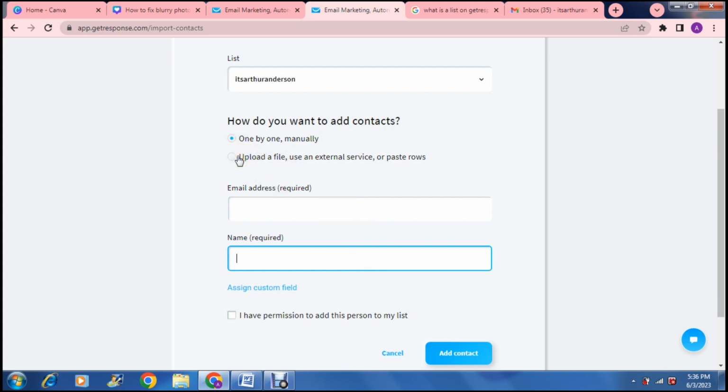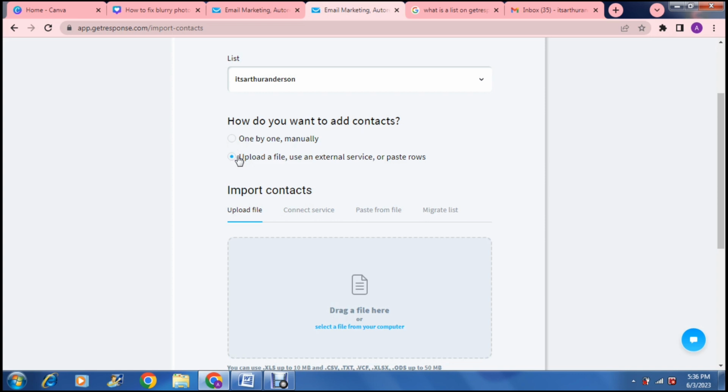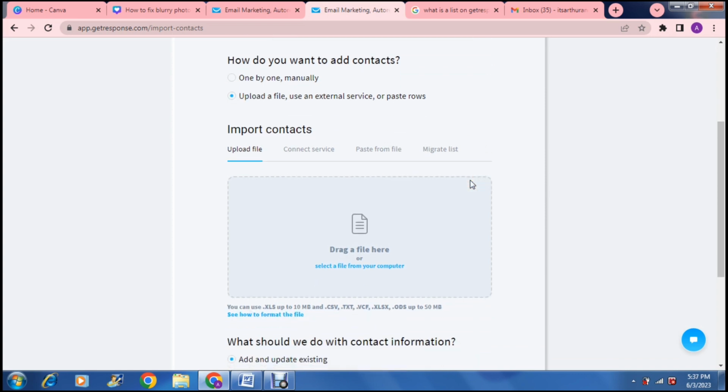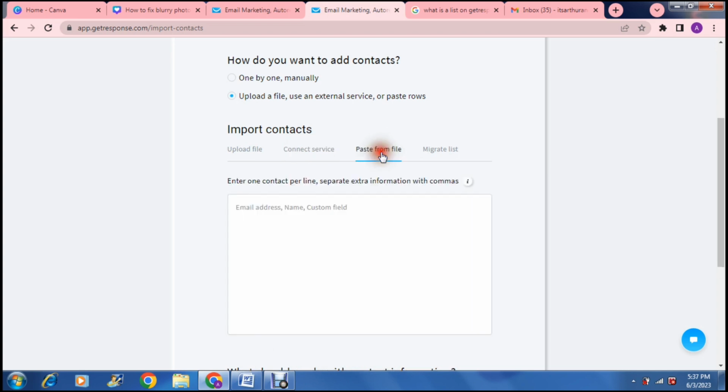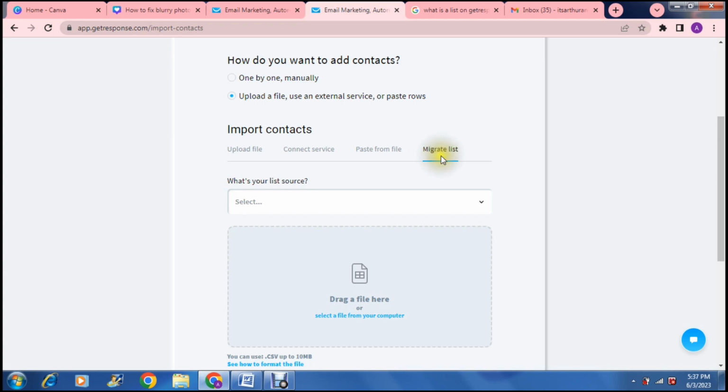Or you could upload a file. You could use an existing external service, or you can paste a couple rows. So these are the options. You can drag and drop a file here. You can select a file from your computer. You can connect one of these services, and then you can paste a file right over here, and then you can migrate a list from an existing list on Getresponse.